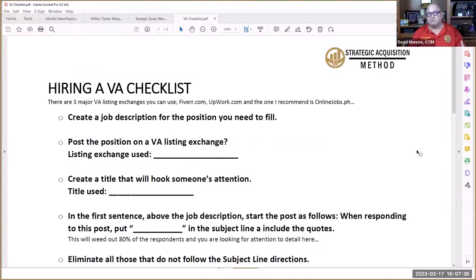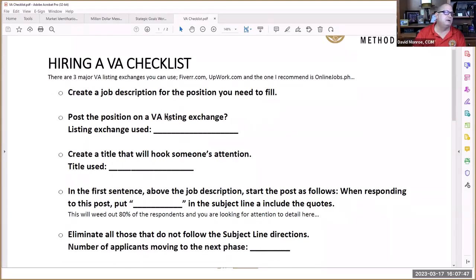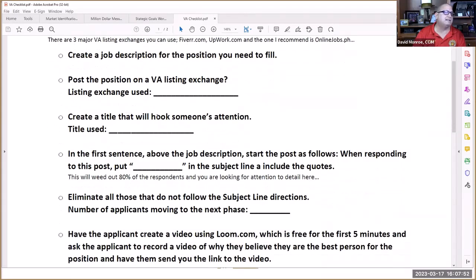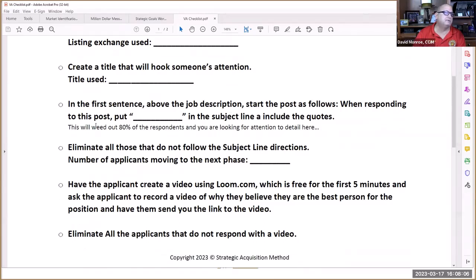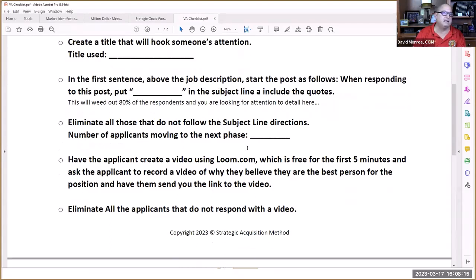Okay, so I created a checklist, and all my VIP members and above get access to the checklist. Create that job description for the position you need to fill. Post the position on a VA listing exchange. Create a title that will hook someone's attention. In the first sentence above the job description, start the post as follows: when responding to this post, put in quotes in the subject line, include the quotes. That's going to weed out 80 to 90%. Eliminate all those that do not follow the subject line directions, then count the number of applicants moving to the next phase.